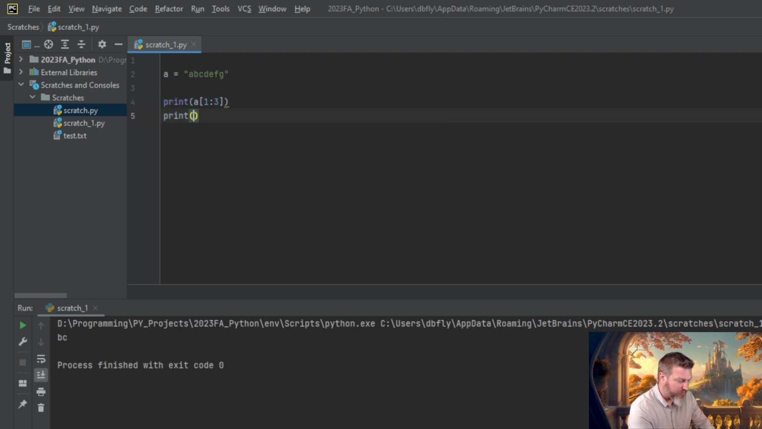If I do this, A3, nothing. If I just leave it blank, it's going to go all the way to the end. So it should start at C. So we should get C, D, E, F, G.